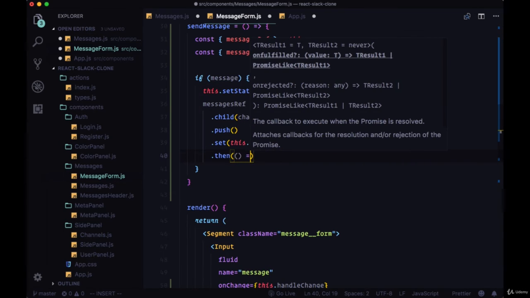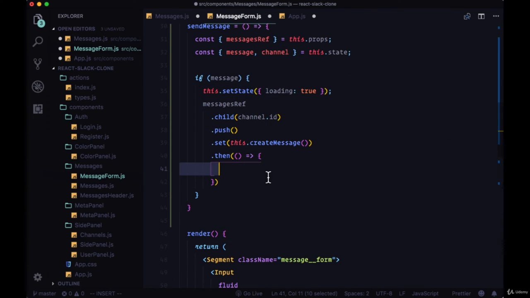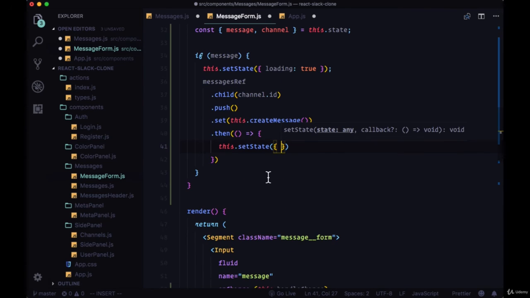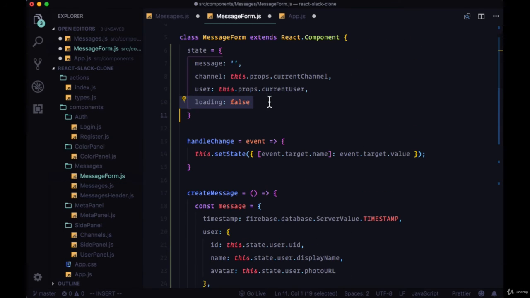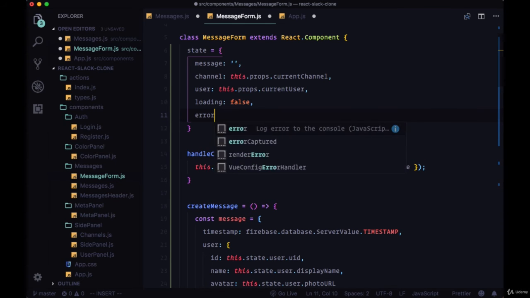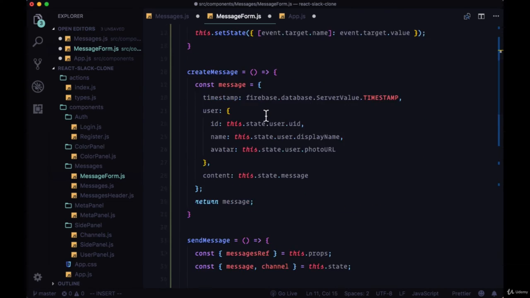And then we're going to add on a then statement. We'll set the state. We'll set loading to false. We'll set the message to an empty string. We also want to set an errors property to an empty array. So we want to track our errors, any errors that might take place in executing this. So we'll add an errors property to state.